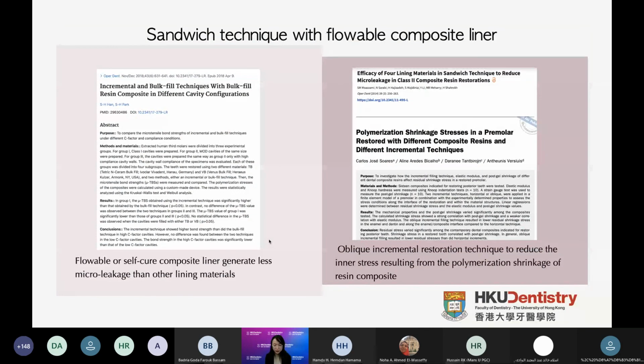So this tooth was restored with the modified sandwich technique. We used GI and flowable resin composite to do the double lining before the restoration. For the conventional sandwich technique, it builds the resin composite on top of a GI liner. But some concerns are that the microleakage would be severe at the interface of these two materials.